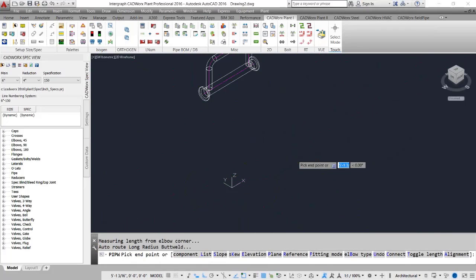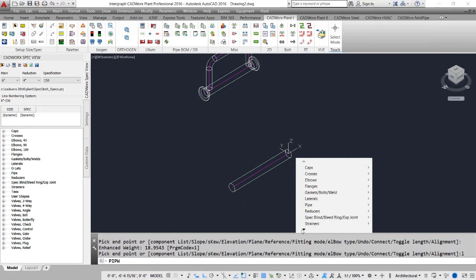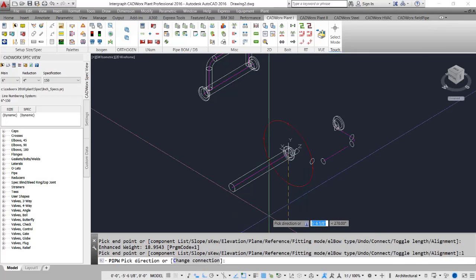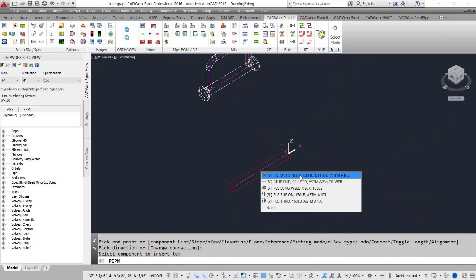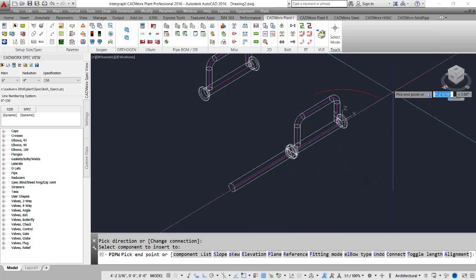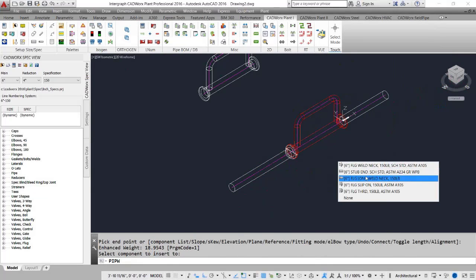So if I grab my router here, can push L for list, and under the categories now I have user shapes, and there's my flow meter. And I'll be prompted for an orientation here, which I can designate, and it's reading that flanged end type, and based on my piping rules I have it set to show me all my flange options anytime I create one of these automatic connections.